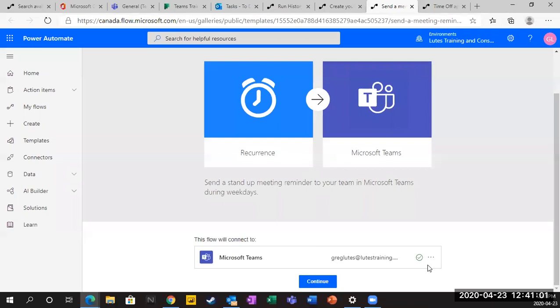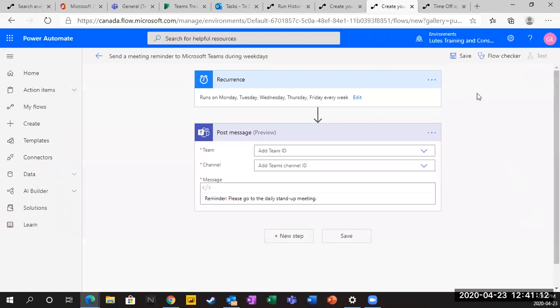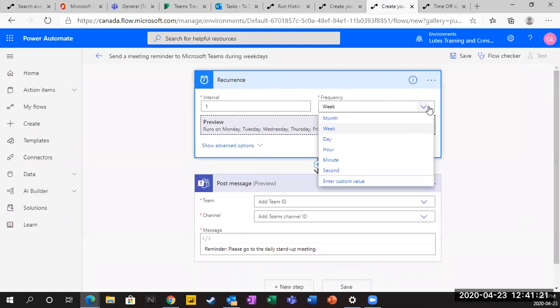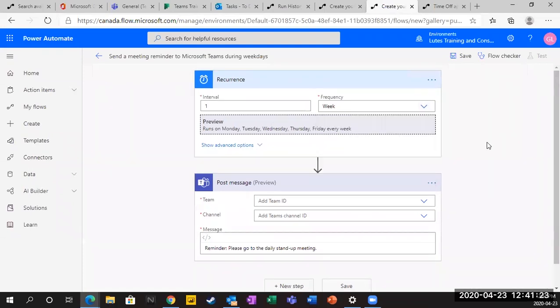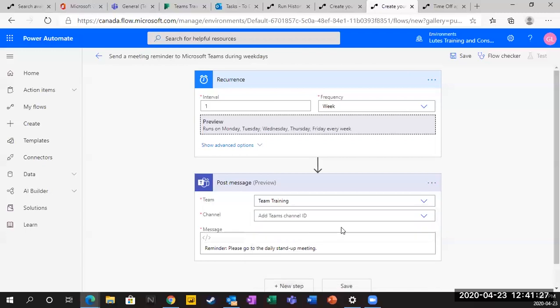Again, I click onto that plus, and again, I connect the Teams. I'll click on continue. I can edit when this recurrence actually runs. So if I don't want it to run on a weekly basis, then I can change that. I have to specify the team ID. Right, so team training. And I have to specify which channel, which I only have the general channel.